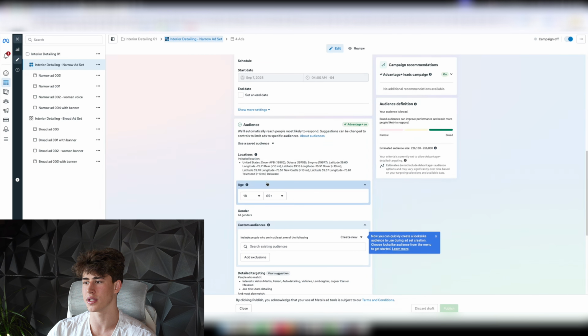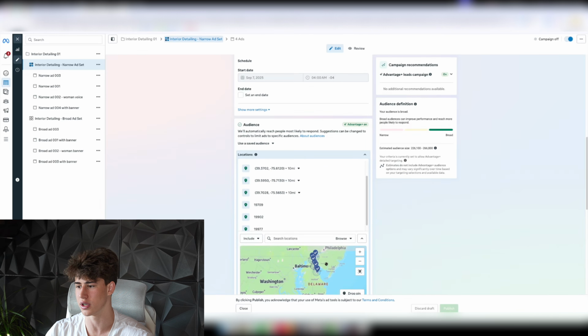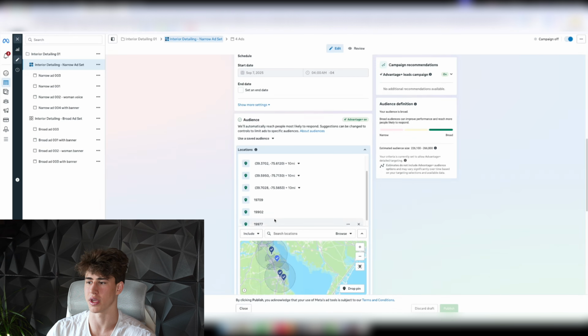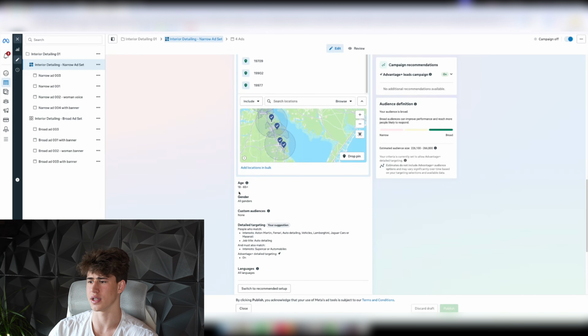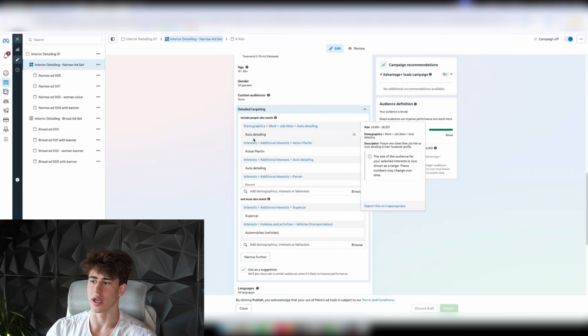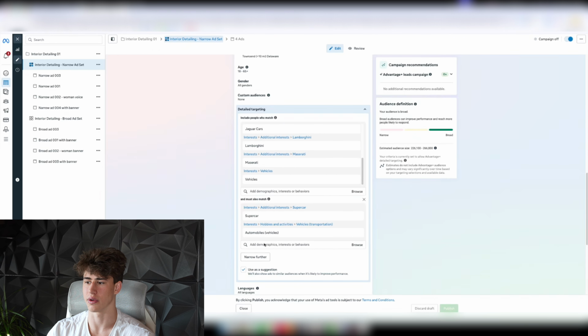So in the narrow ad set, we targeted specific areas in the Dover and Wilmington area. So up here. What else? Yeah, age stayed from 18 to 65. And then we added this detail targeting. So people who match interest in auto detailing, some car brands, and so on and so on.